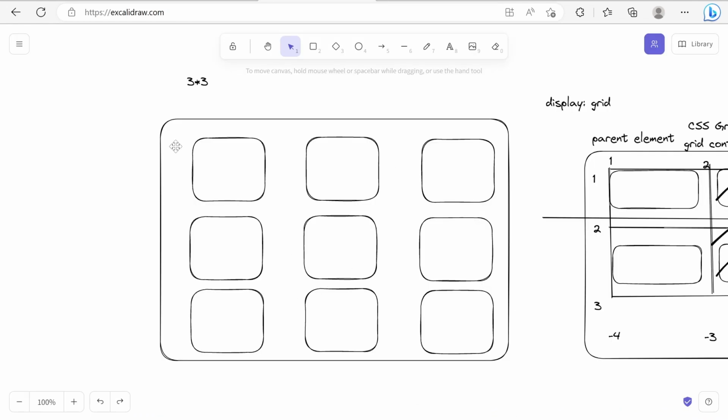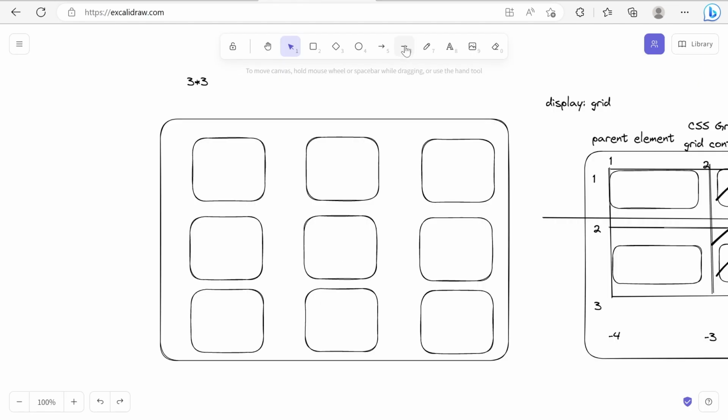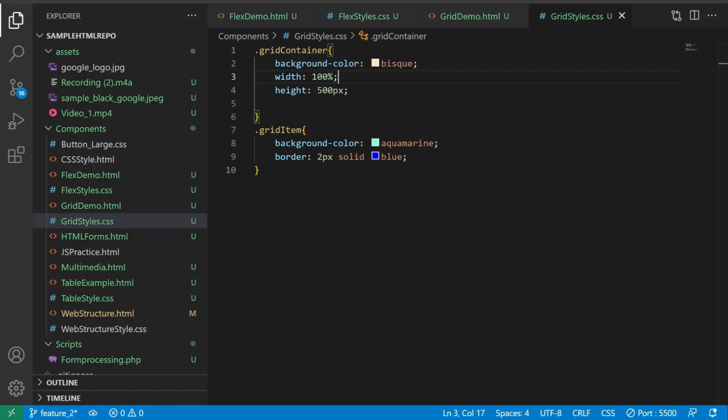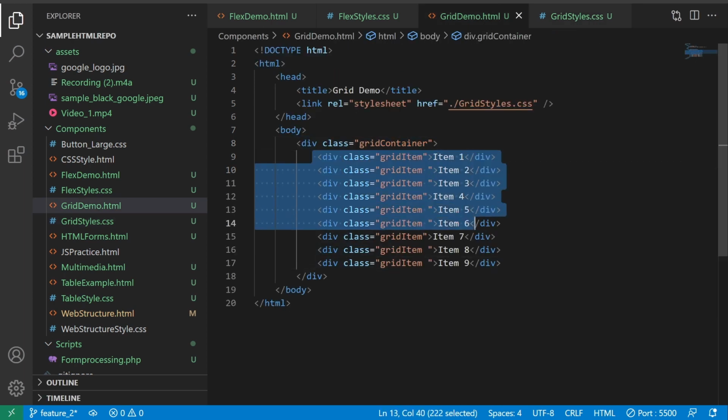Like this, which I want to create. I want to create a 3 into 3 grid. Without CSS, this is the result. Now I need to use CSS grid layout to create this one. So now we will go to our code. This is the container and all others are items.